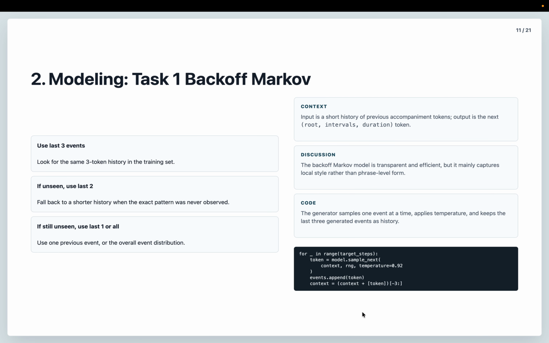So for task 1, the model is a variable order Markov chain over accompaniment tokens. Here, history means the last few accompaniment tokens that have already appeared. The model first looks for the same last 3 token pattern in the training set and samples the next event from what follows that pattern. If that exact pattern was never observed, it falls back to the last 2 tokens, then the last 1 token, and finally the overall event distribution. This is why the model is called a backoff Markov chain.